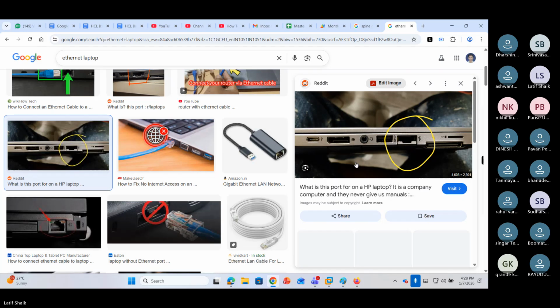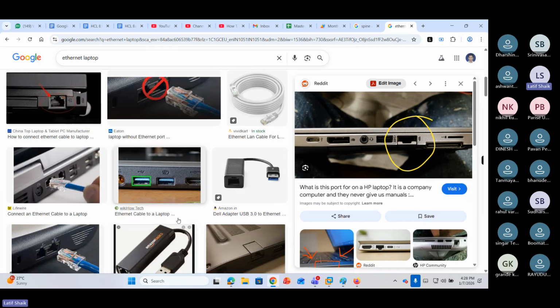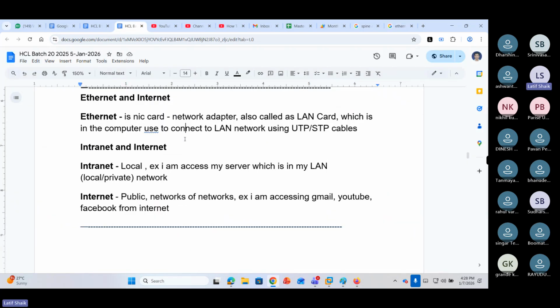Okay. This is our integrated Ethernet port. Integrated Ethernet is there, so we got a port to connect with the cable. That is an Ethernet card. Okay. Ethernet, intranet, internet.